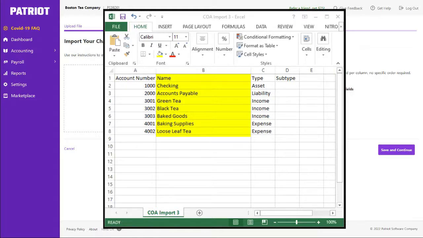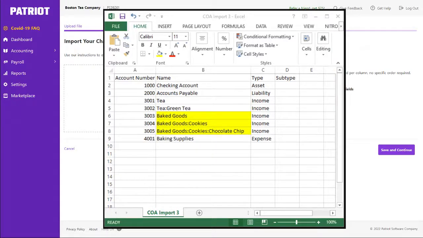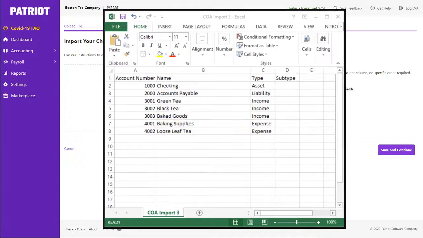If you have accounting premium and want to import sub-accounts, you will want to make sure each parent account has a row starting with the parent account name. Then, for each sub-account, separate each account name with a colon. These will appear as a nested list in your chart of accounts. You can also select parent accounts later after you upload your file.